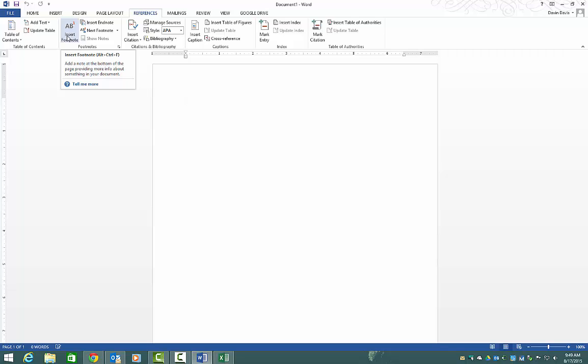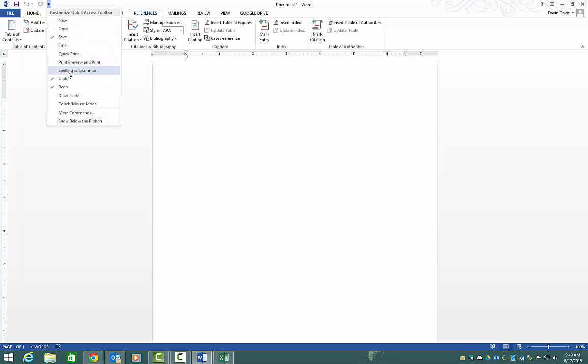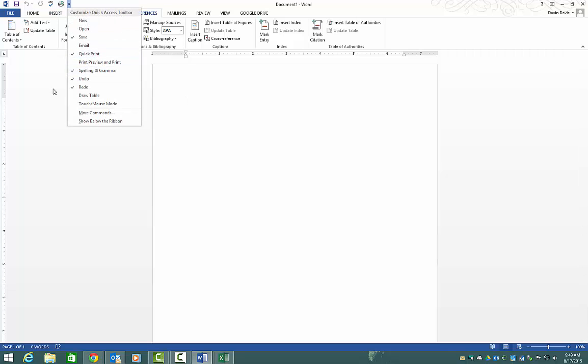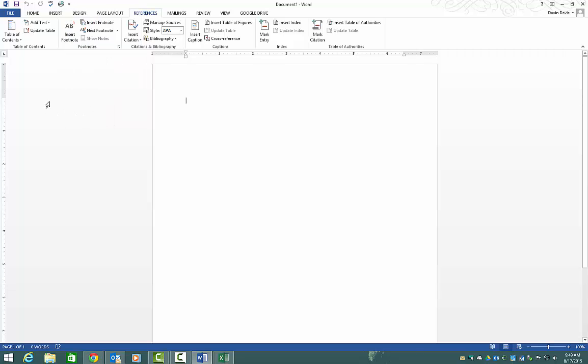Let's see. Quick Access Toolbar. It's these up top. You hit the More button. If you want to add spell check or quick print or any of those to it up top, you just put a check mark by them. If you don't want them, you uncheck them, and then you won't have them.